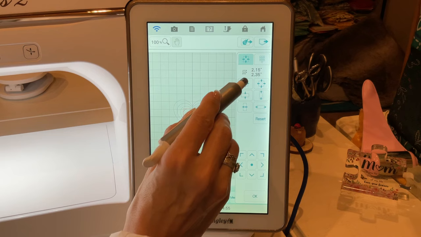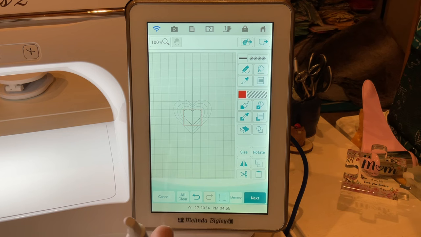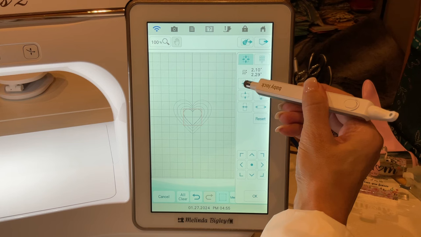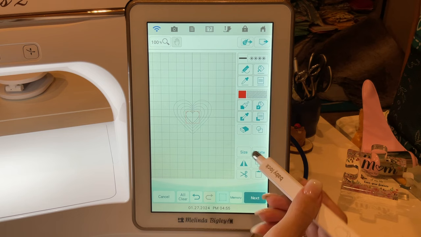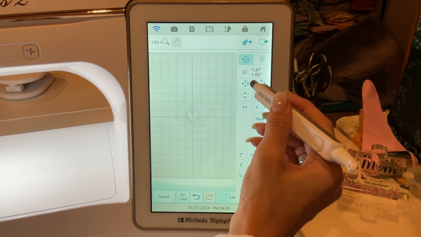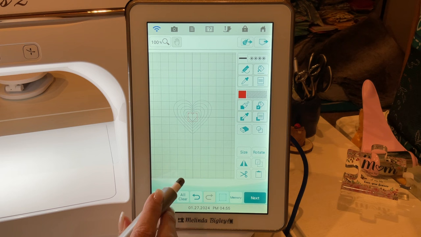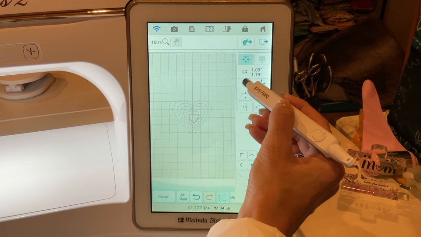Okay, duplicate. I'm gonna go back to size, recenter, and reduce. Super simple. And I tell you, once you get this all the way down, it's really pretty. Oops, you know what I wanna do is recenter that. Okay, so now I'm gonna reduce. And you can do this all the way until you have a teeny tiny little heart or until you're done. If you want to have a center of that open, you can do that. We're just going to do this last one.